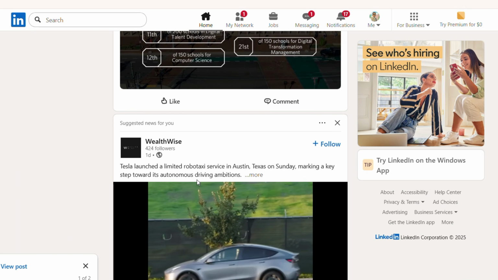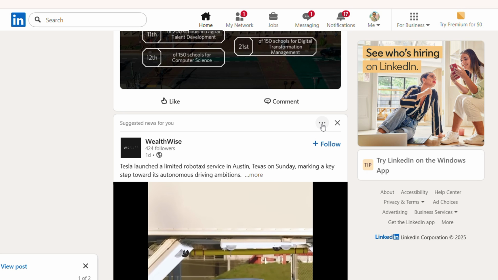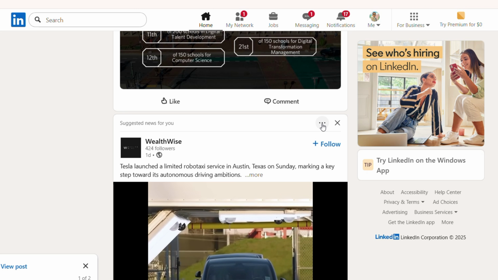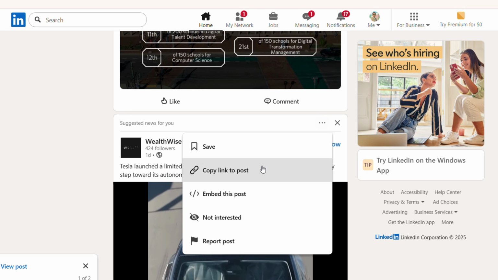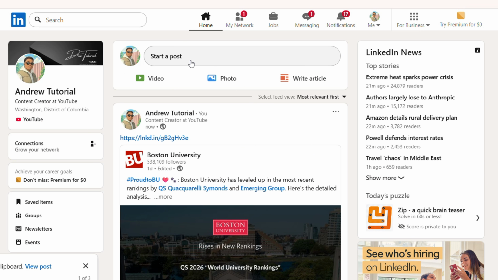So if I want to repost this, just simply go ahead and copy the link to the post at the upper right hand side of the post. You can click the three dots, and here you want to copy the link. So once you copy the link, you can go back to the top of your post and you can just start a new post.